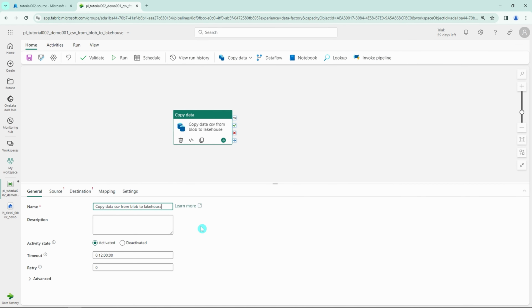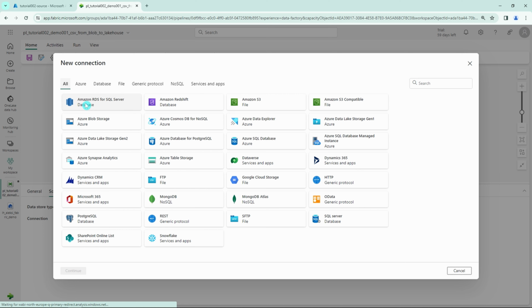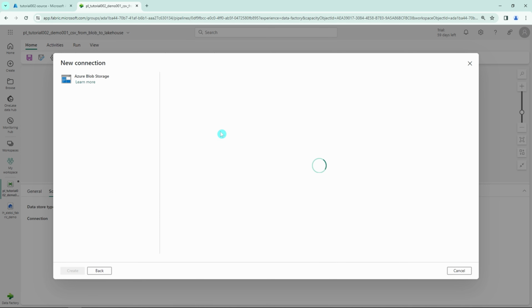First, let's name our copy data activity accordingly. Then we can open up the source tab. And now we would have to create a new connection to our Blob Storage. And this we can do by selecting the new button here in the source page. And then we select the Azure Blob Storage and then click continue.